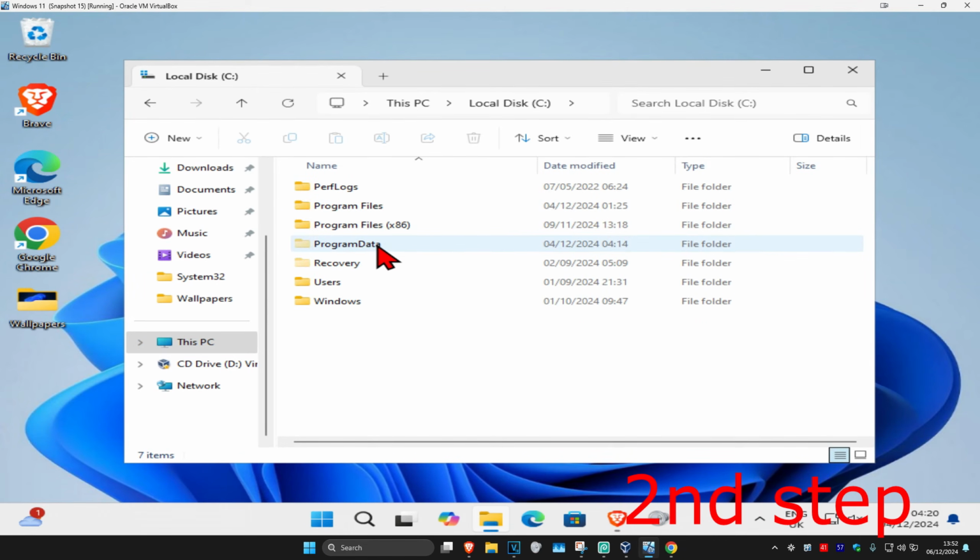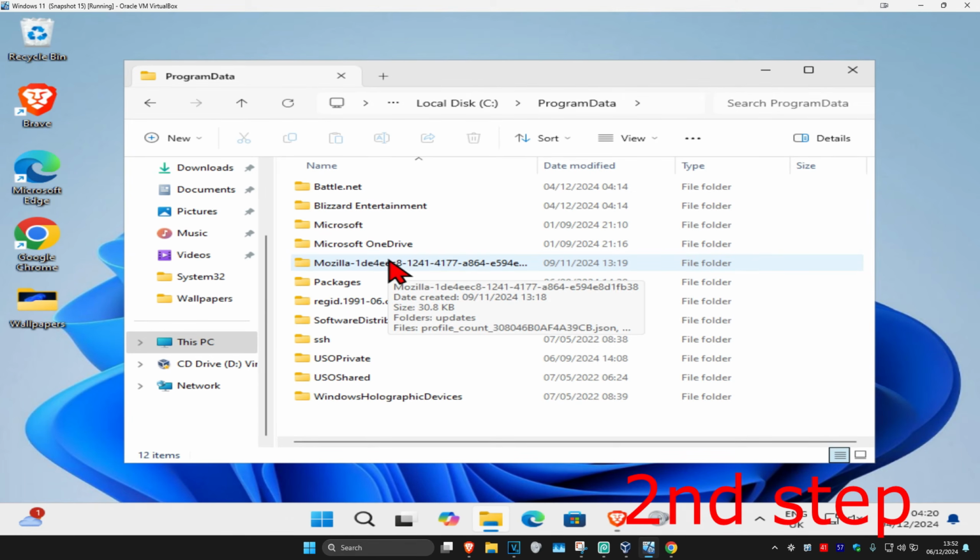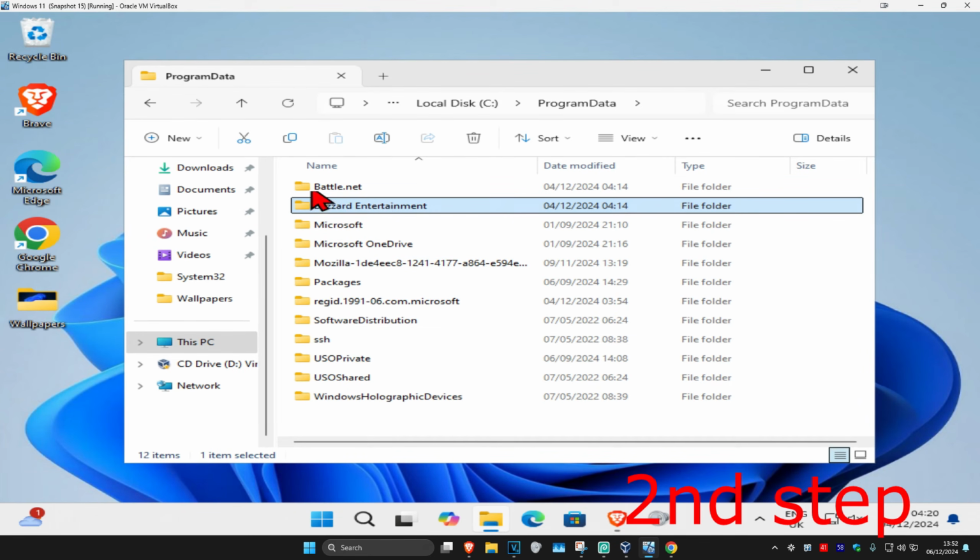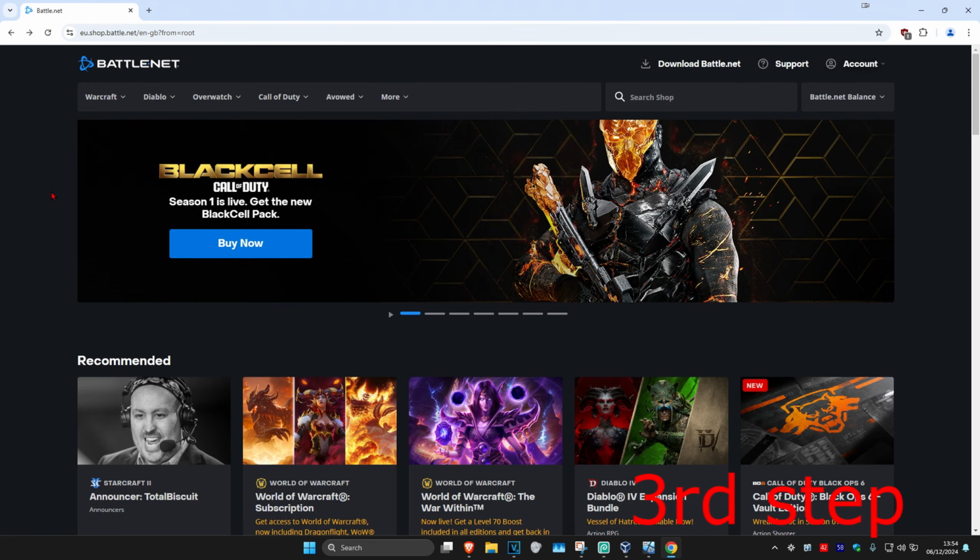And then click on ProgramData. Now you want to delete both Battle.net and Blizzard Entertainment. Delete both these folders. And now for the next step, you just want to install Battle.net again.